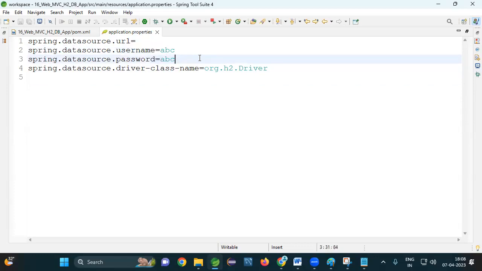Is it a permanent database or a temporary database? Temporary, right? URL. So the JDBC URL we need to configure. jdbc:h2:mem:testdb. Like that I'm writing the URL. Here, jdbc:h2:mem:testdb. That testdb is my schema name. You can give any name for that.